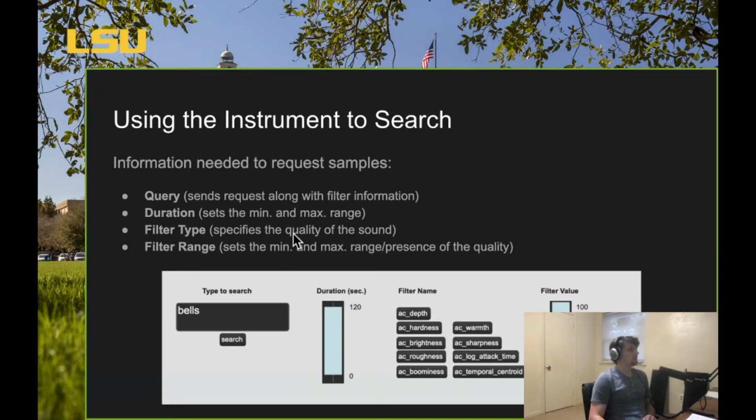You need the filter type, which specifies the quality of the sound. So you click on one of these message boxes. If you're looking for a deep sound, you would click this AC depth. And then you would specify the filter range, which is numeric between a value of 0 and 100. So if you wanted a deep sound, you would maybe search from 50 to 100 or 75 to 100. If you wanted a sound that wasn't bright, you would maybe select brightness and select from 50 to 0 or 25 to 0, meaning you don't want to return sounds with high frequencies.